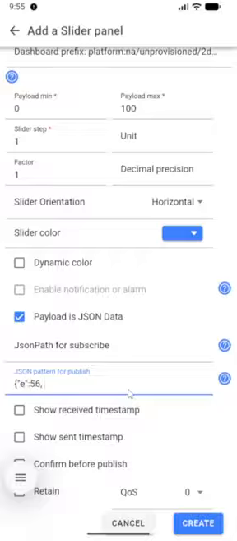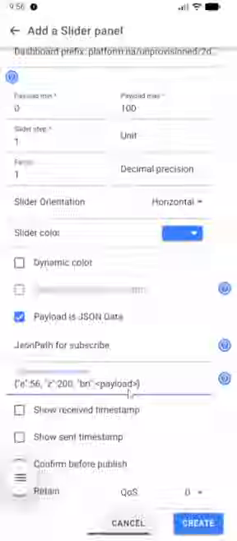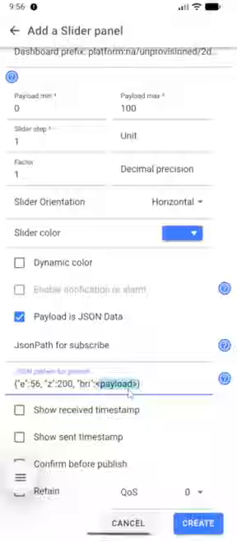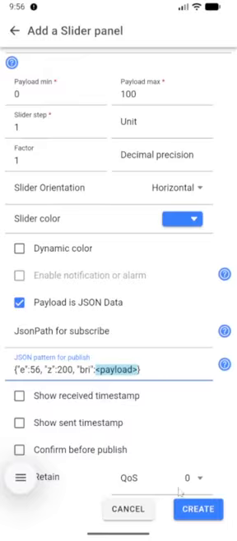E56, which means a control zone command. We're going to say our zone 200, which we've already set prior, and then brightness, BRI, and we're going to insert this payload, and then we're going to close. Inputting this pulls from here where it says payload min and payload max. So it's important to put this within the carets, leave everything else here the same, and press create.